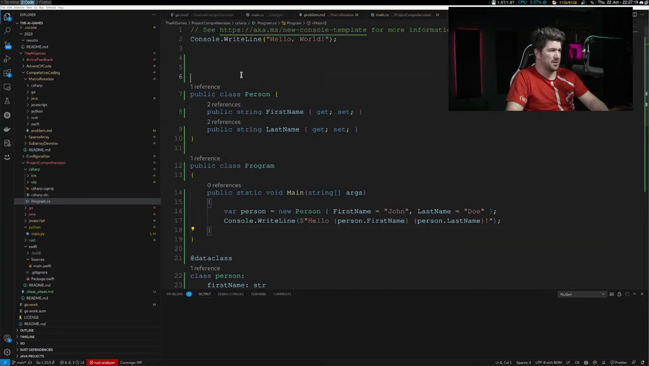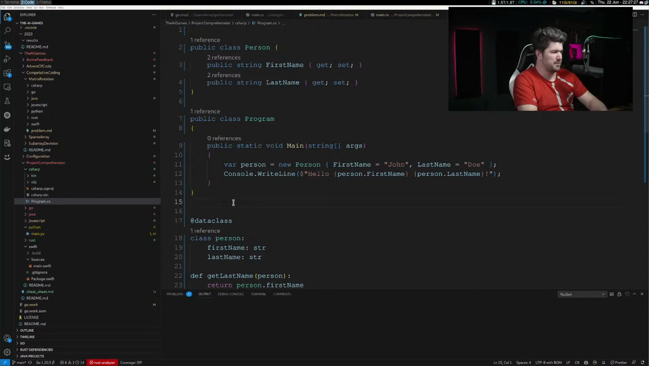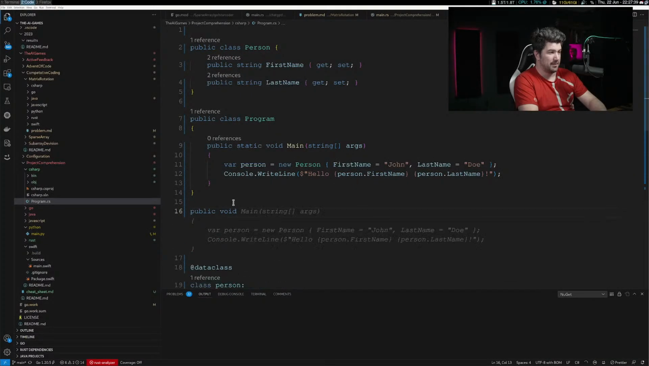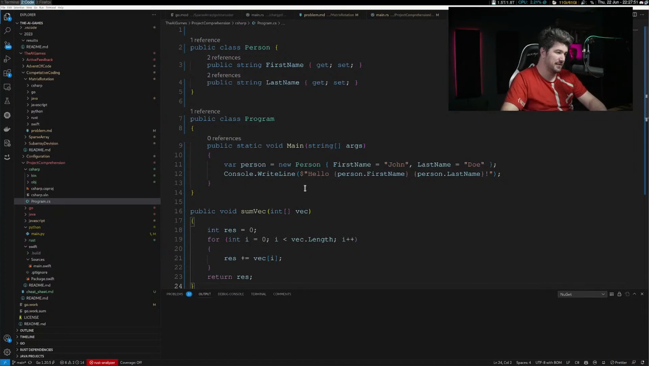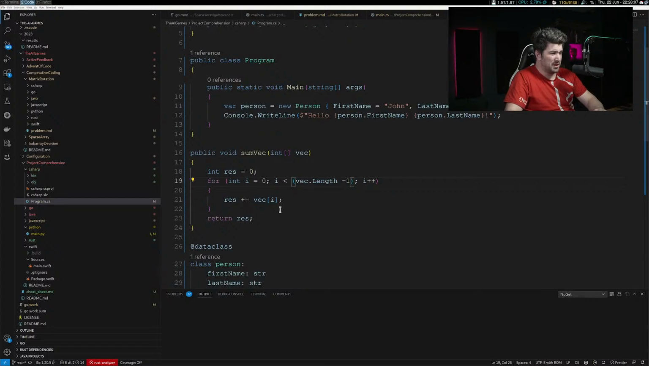So let's see. We're going to delete this since we have our public static void main there. Now what we need is a function. Does C sharp support first class functions? Can we do like public void some vec? Am I allowed to do this? This is what I'm not sure of, or do I have to make it part of an object? Like, oh, static, public static.